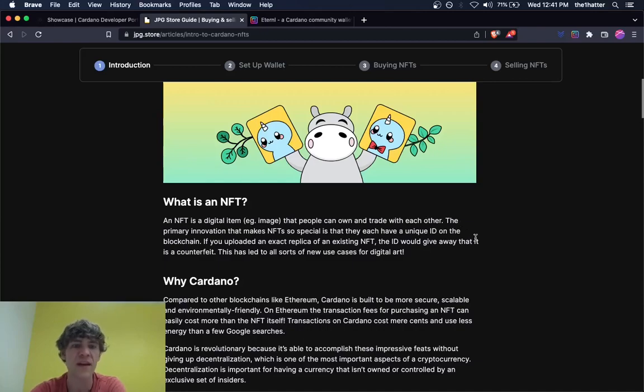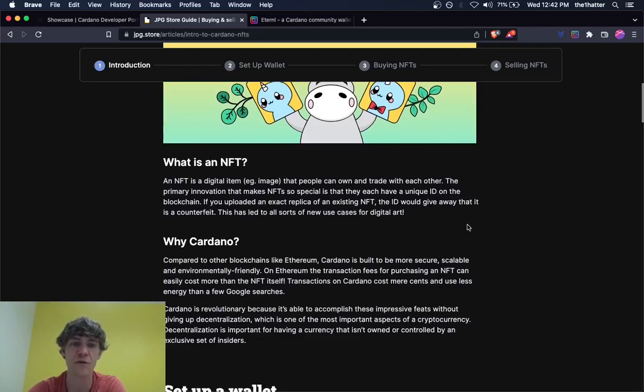The primary innovation that makes NFTs so special is that they have a unique ID on the blockchain. If you uploaded an exact replica of an existing NFT, the ID would give away that it is a counterfeit. This has led to all sorts of new use cases for digital art.